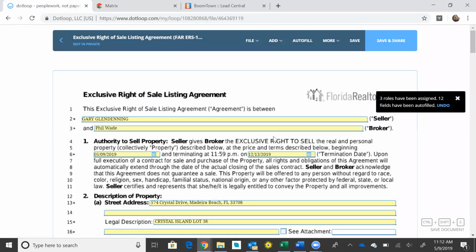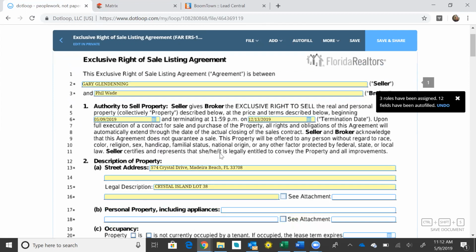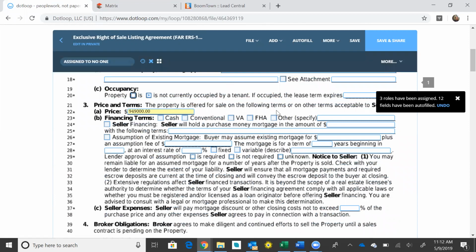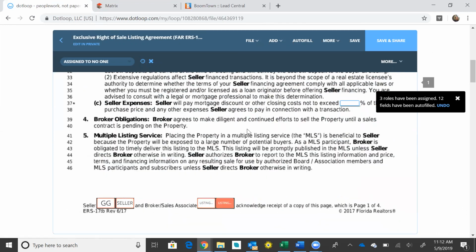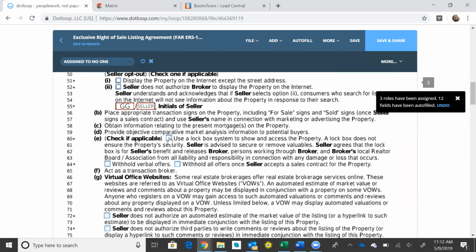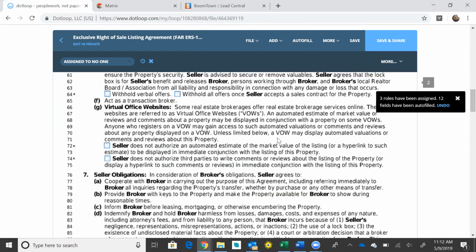We already have our legal description, and we're going to click autofill. Now, this is not a contract training. However, I'm going to note a few common issues that I see with the listing agreements. You do need to fill out whether the property is occupied by a tenant and the financing terms. You need to discuss whether or not the seller is going to put the property on the internet. They probably should. And I always say you can't sell it if you don't show it, so you're going to want to use a lockbox if you can.